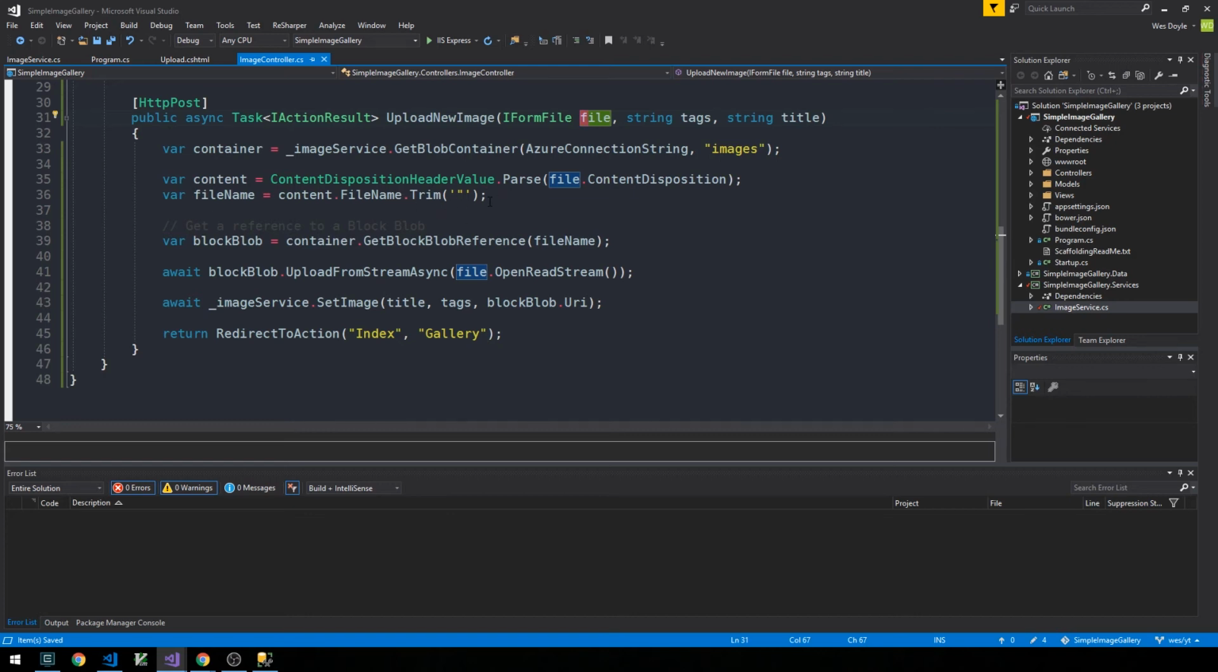We trim off some unnecessary quotations. Then we get a reference to what's called a block blob here. We get that reference by passing it the file name that we grabbed off of the file that's getting uploaded. And then we call UploadFromStreamAsync there to actually pass that file up to our Azure storage. We also take care of things in our own database here, which simply creates a reference to that image using the URI that's coming back from Azure, as well as the title and the tags that the user has set using the form. And we handle all of that in our image service with the SetImage method that we were just looking at. So finally, we redirect to the index action on our gallery controller.